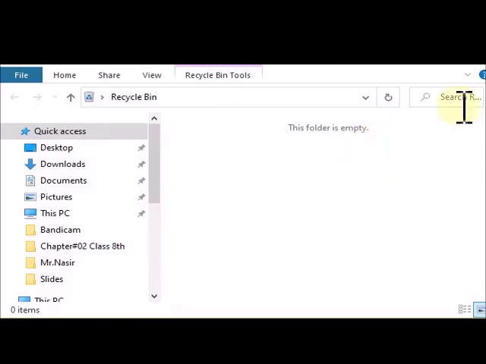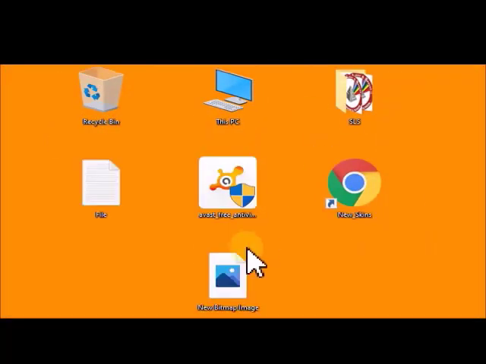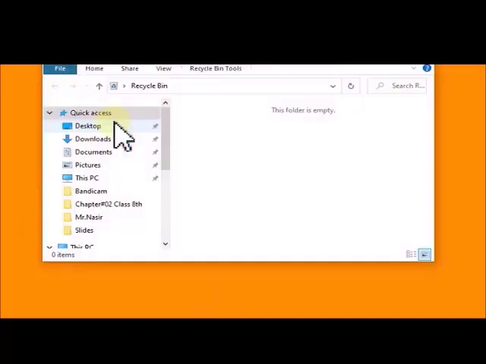It will be permanently deleted from the hard disk. Now see, the recycle bin is now empty. And if user wants to delete a file permanently without sending it to the recycle bin, just press the shift plus delete key. This will be permanently deleted. Now it will not go in the recycle bin, as you can see.